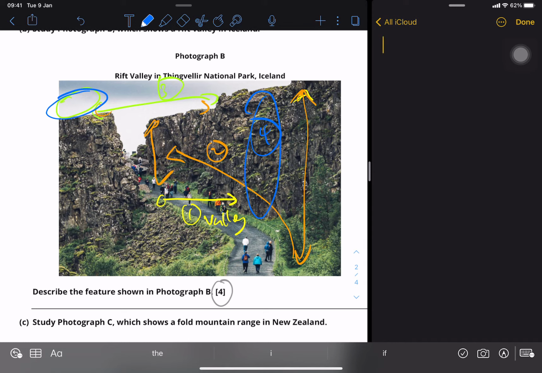First mark, generally the valley, the Rift Valley, maybe I put Rift Valley. Okay, the Rift Valley is narrow.